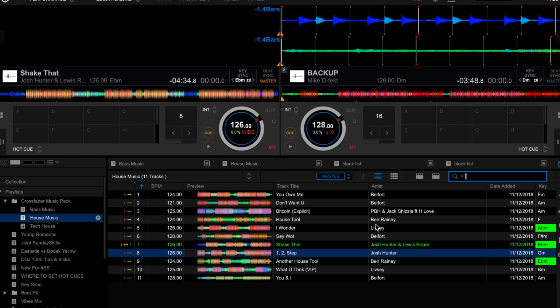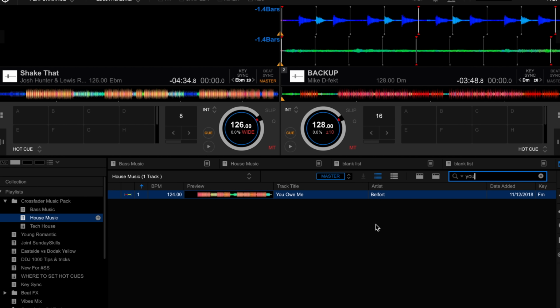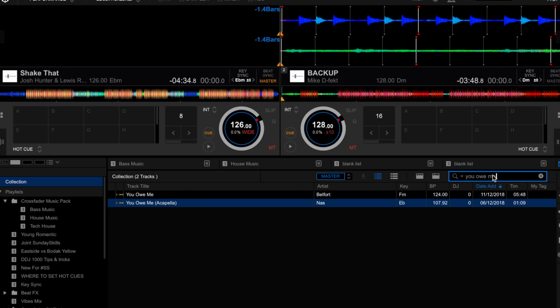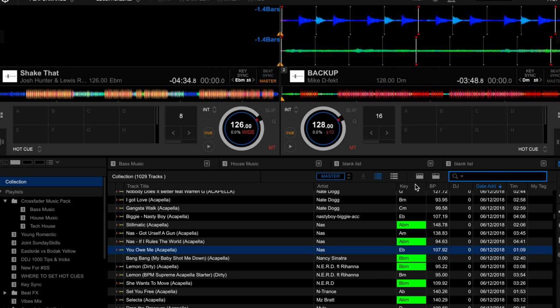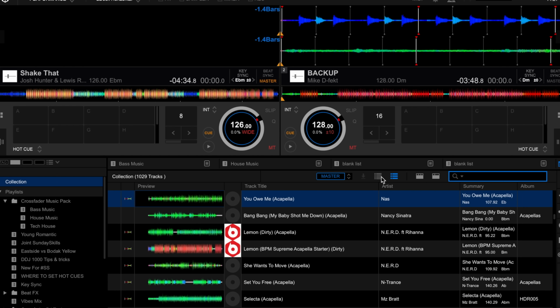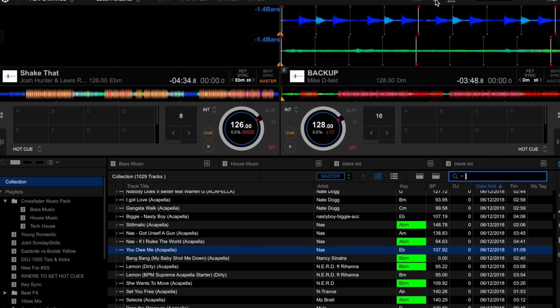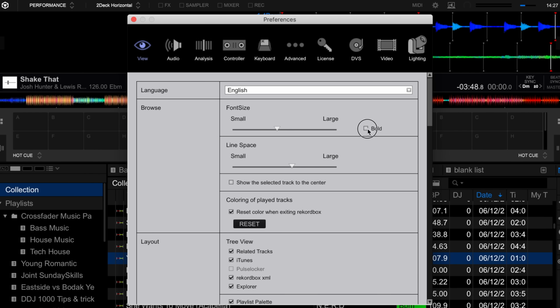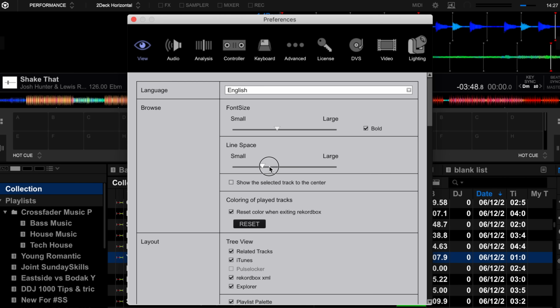Next, it's worth being aware of the search bar. This is really useful for when you need to find those certain tunes. If you're within a playlist and use the search bar, it will only search within that playlist, or if you click on collection and search, that will search all of the files that are in Rekordbox. You can also change some view options here with these two buttons, and you can even change the font size and the line spacing between the file names on your library. This is all done within the Rekordbox preferences, and this is a really neat feature to be aware of.